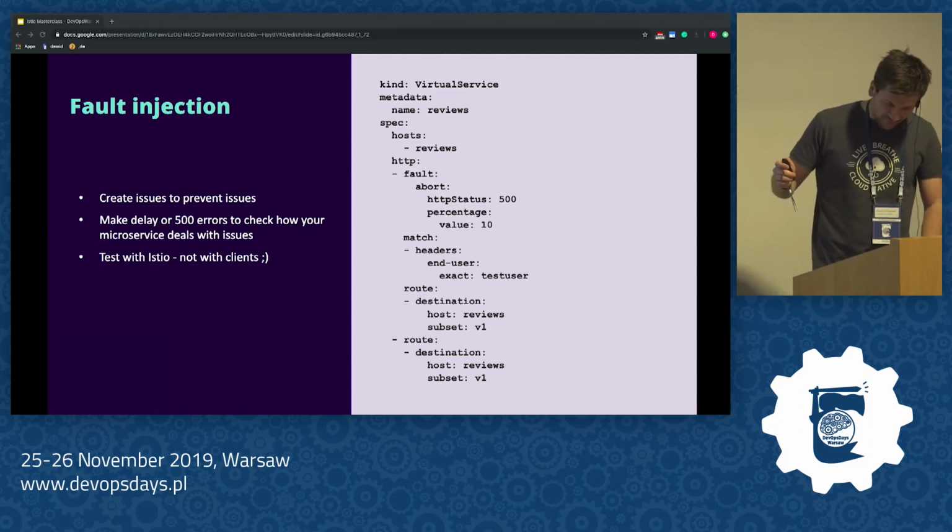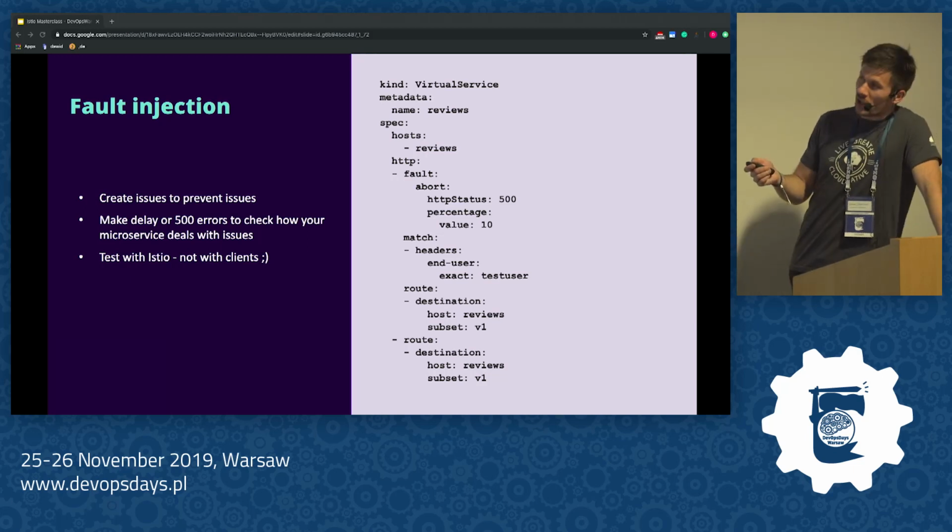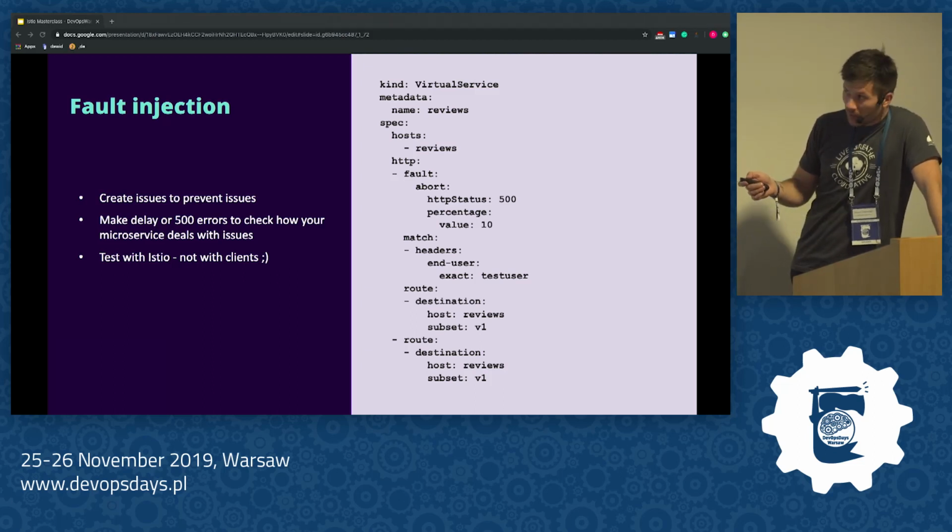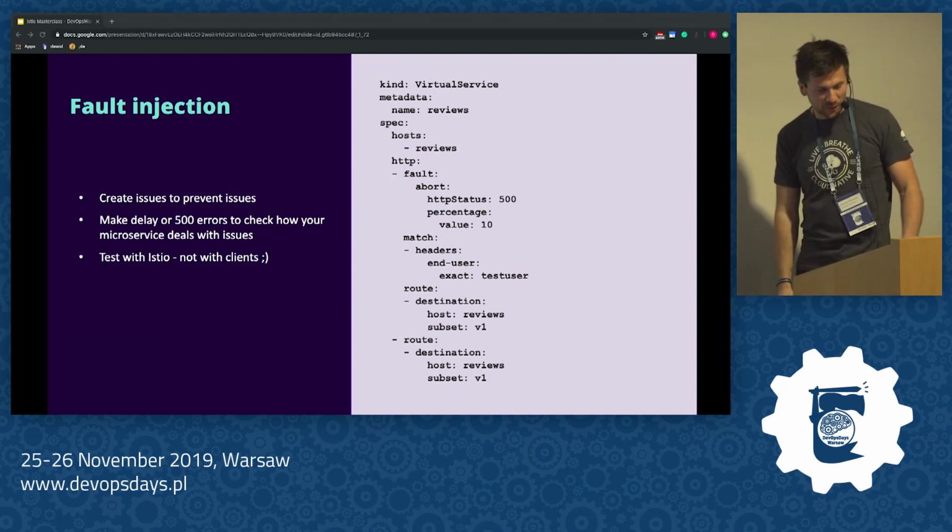But then, what you can do is instruct Istio to inject 500s into, for example, 10% of the traffic, and at the same time, you can instruct Istio to do retries. So you can fix with Istio the issue which you created with Istio, if you want to have one.